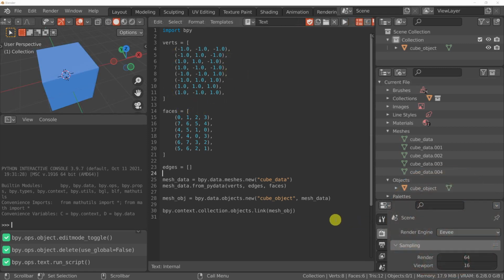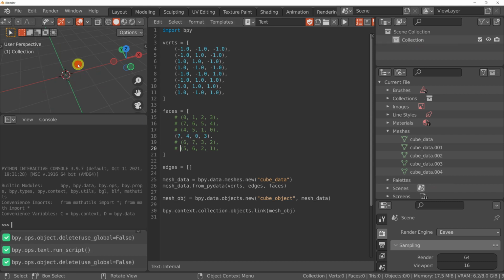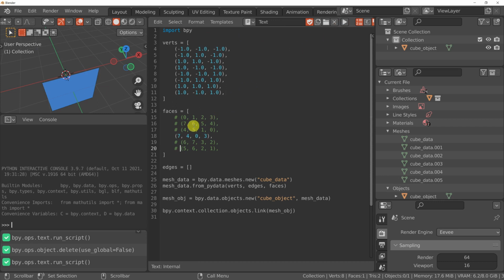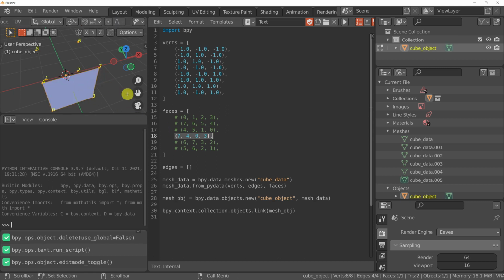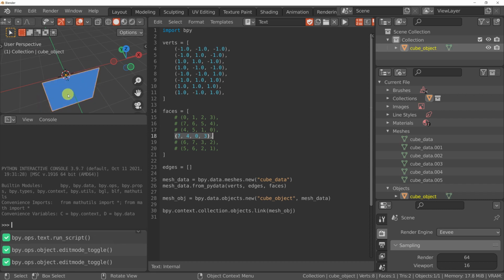You can inspect each face by commenting out all faces but the one that you want to inspect. So you add a hash character like so in front of all the faces except the one that you want to see. You select the cube, delete it, and run the script again. As you can see, it creates a single face. Right now it's this one. And if you hit tab and go into edit mode, you'll see that this is exactly it. So 7403, right? And notice that it's in the correct orientation.